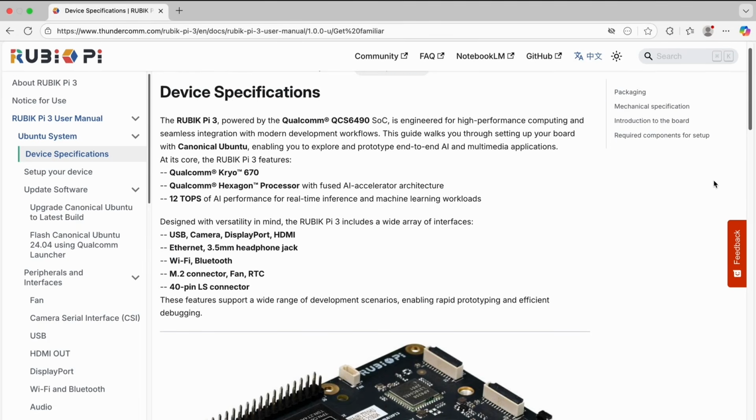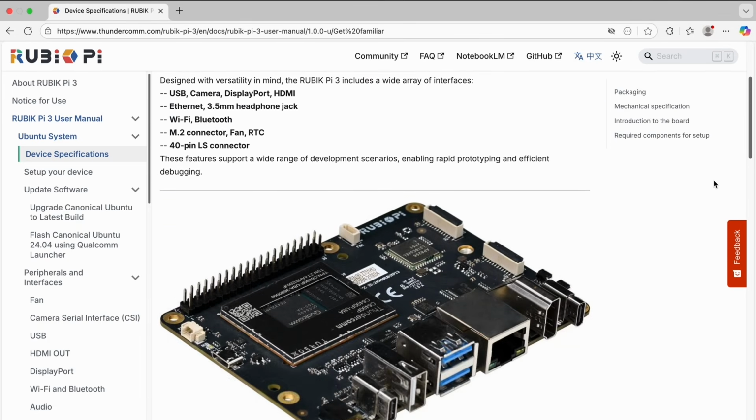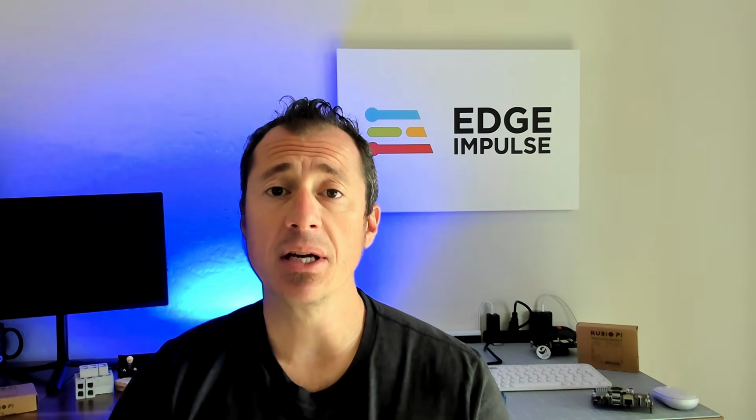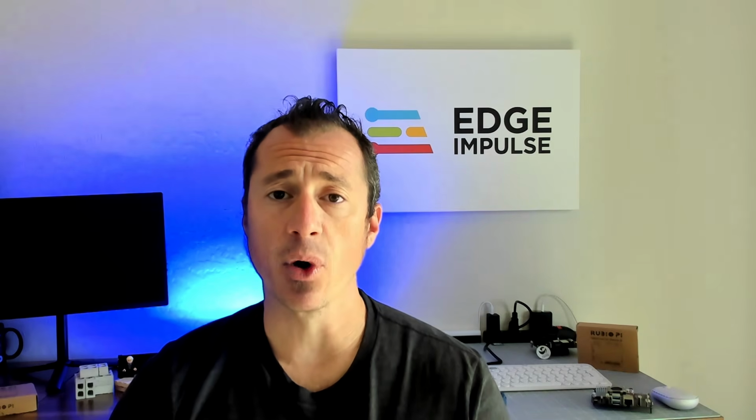This is the first video in the series, so we'll start off with the hardware specs, the software ecosystem, and cover the kinds of projects you can build with the device. From there, I'll introduce computer vision and show you how to run object detection on the board with Edge Impulse. Let's get started. At the heart of the Rubik Pi 3 is the Qualcomm QCS6490.